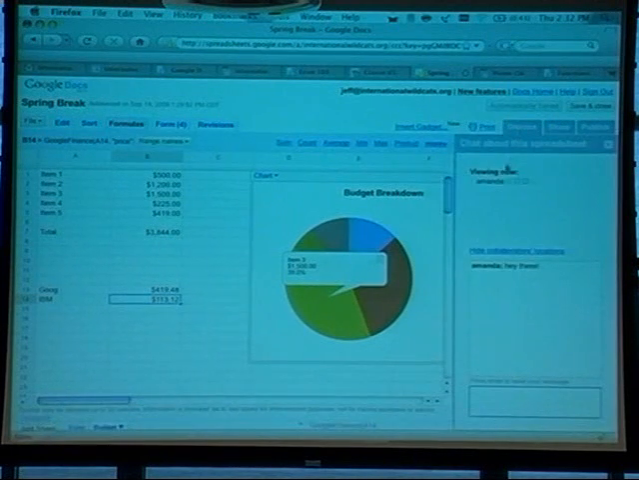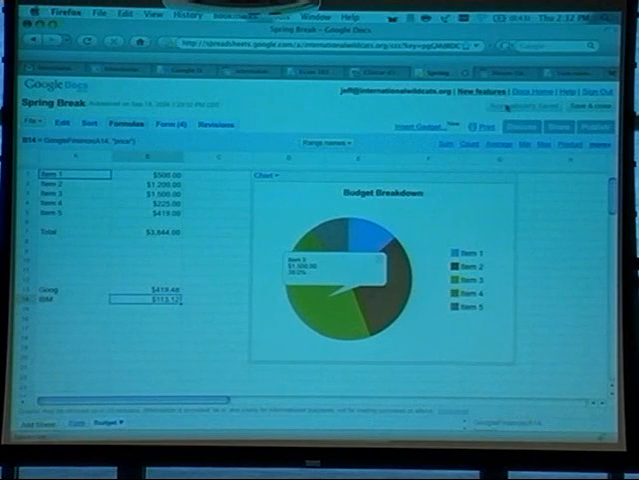You can also chat within the context of a spreadsheet. So if you've got people who are working together, who are building a spreadsheet, you can actually have communication right here within that context. Any questions on spreadsheets?